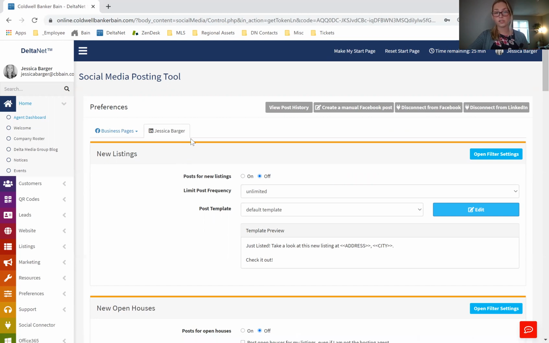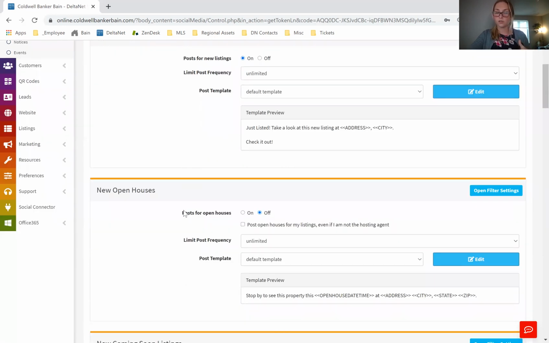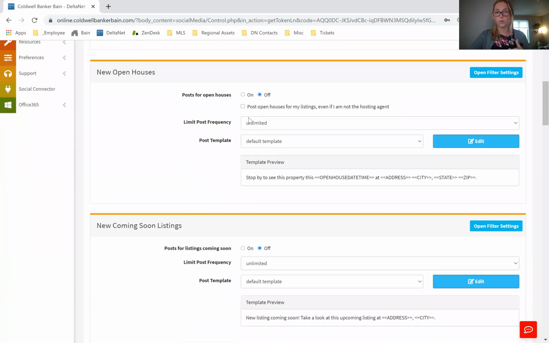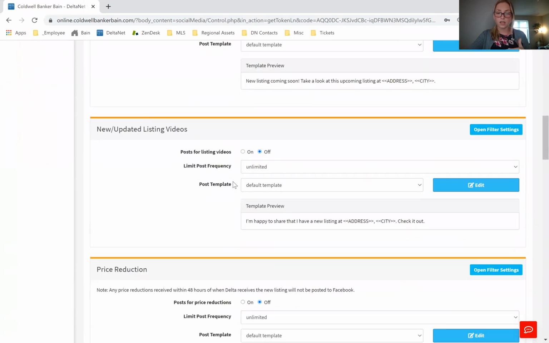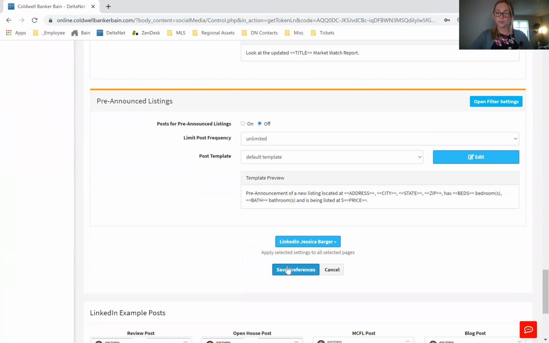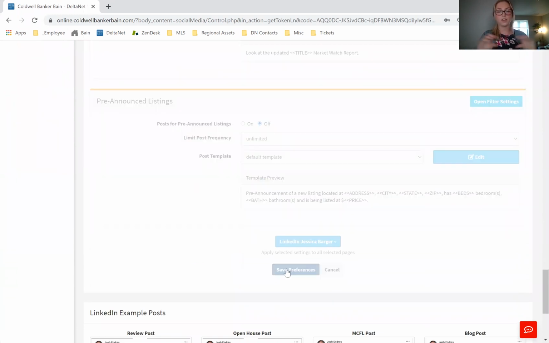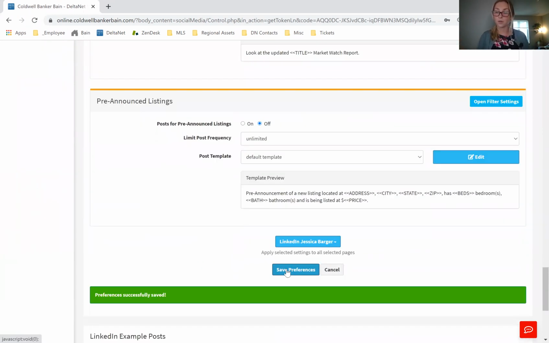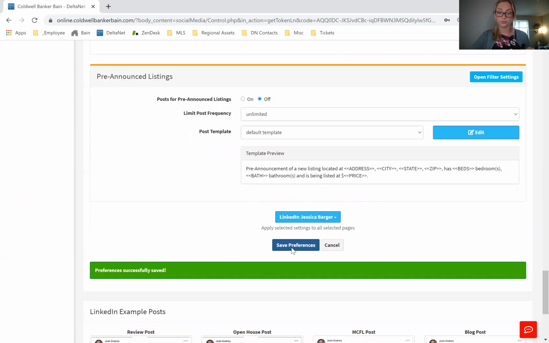So if I want to turn new listings on for my LinkedIn profile, come back in and hit on, and so on and so forth. You can keep coming down, select the ones you want. And when you're done, be sure to hit this at the bottom, Save Preferences. And again, you'll get that green successfully saved bar at the bottom to let you know that everything was saved and you're good to go.